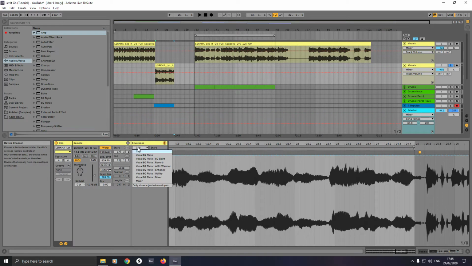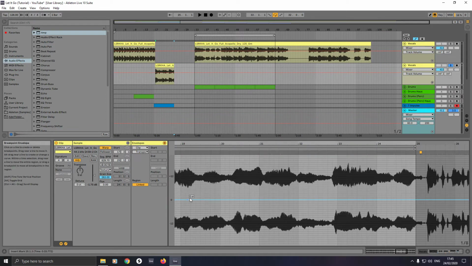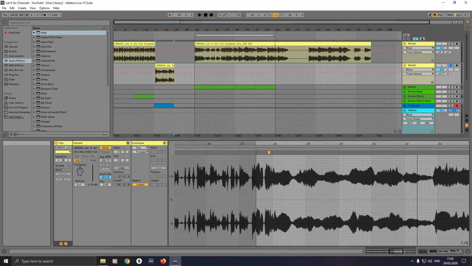Then if it doesn't say clip, make sure you go on clip, then click on flux or whatever it says, the one below it, click on transposition, and then we'll just drag that back here. From about here we'll double click here on 0.